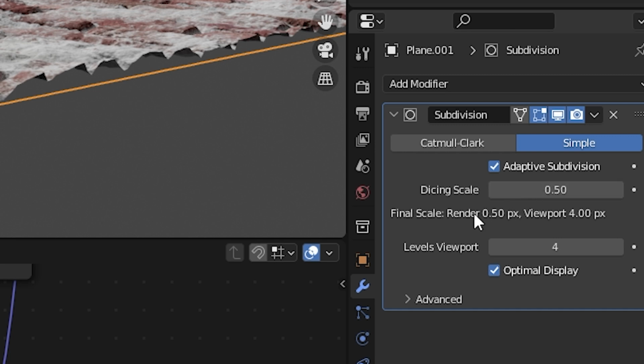For a lot of things, normal maps and bump maps are going to be just fine, but this was an overview of displacement for you.